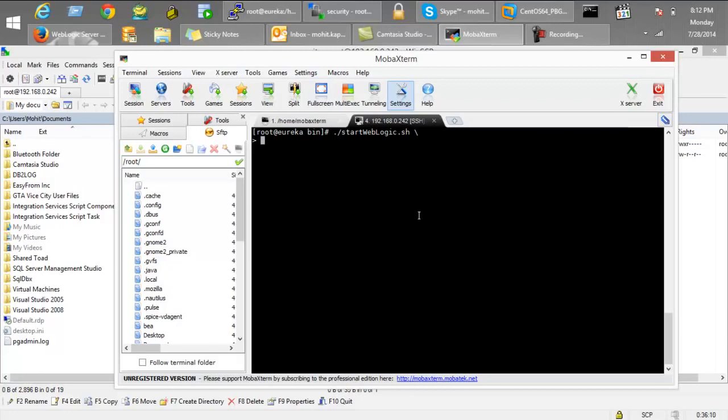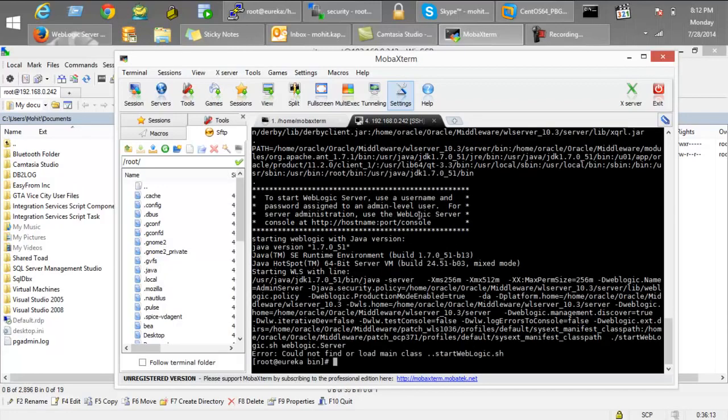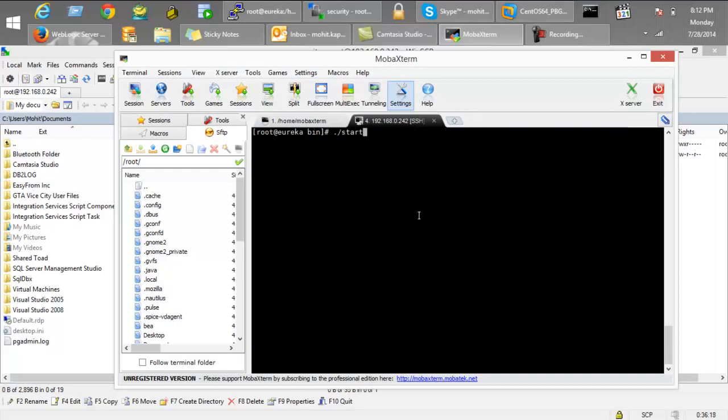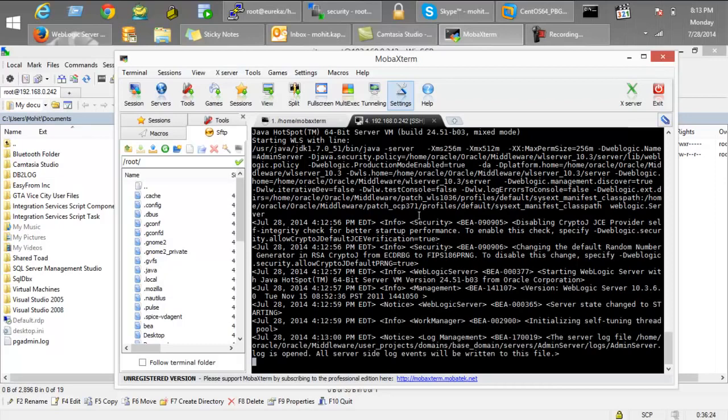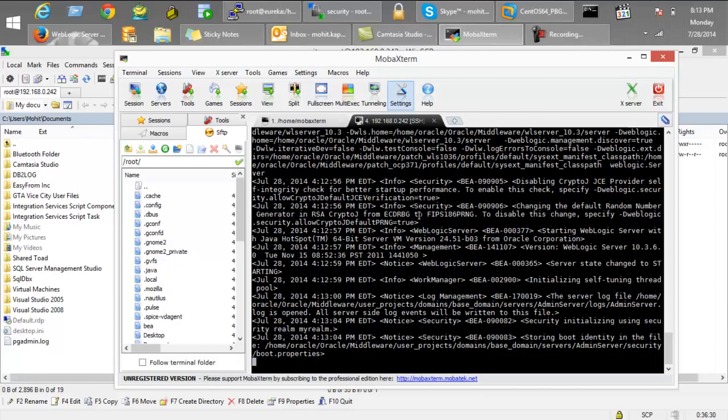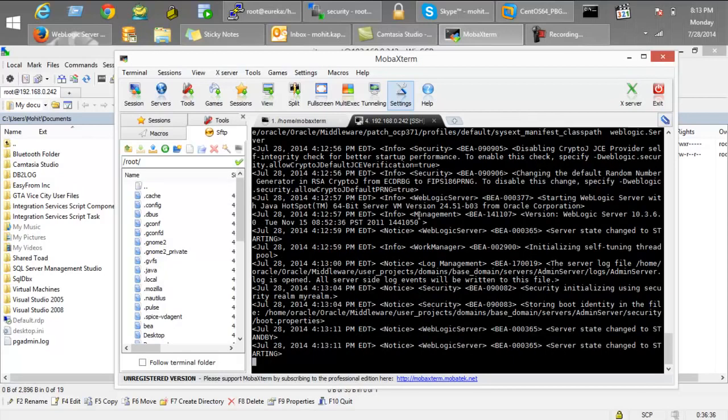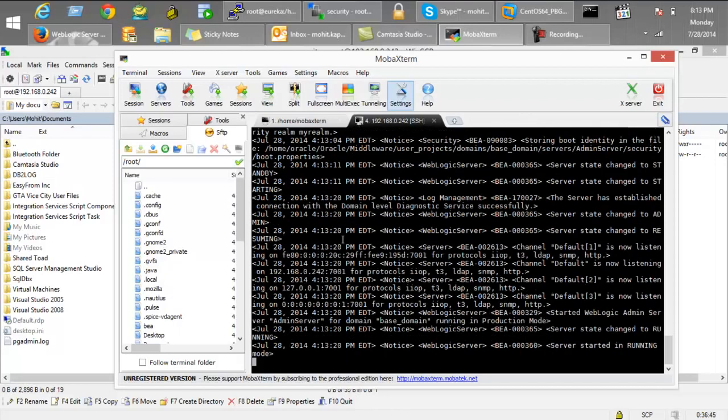Oh, I did miss something. Oops, there was some trouble. Let me check. Yeah, there was some space that I added while typing. Now you can see it is starting up the server. Now it is looking for the security and boot properties file here. Since we have already given the username and password there, the server has been started. It will show you the message: server started in running mode.